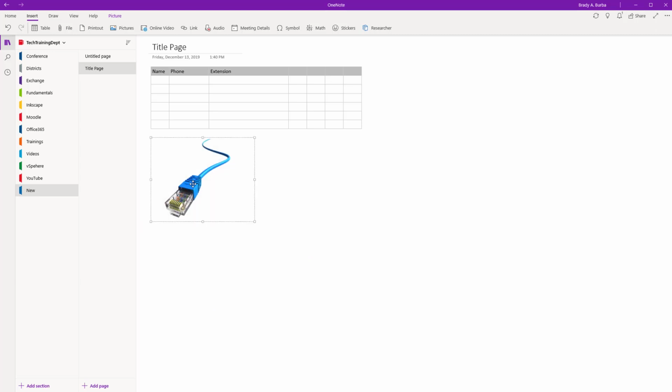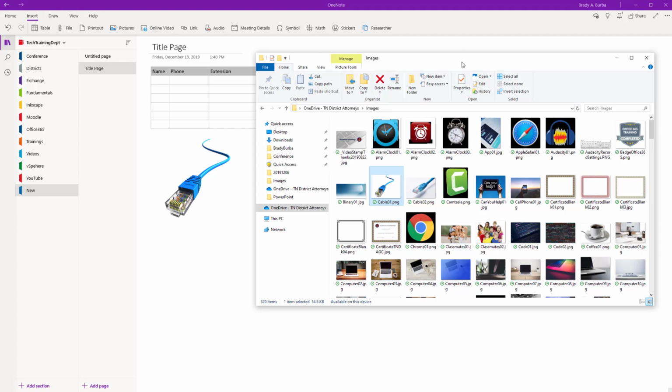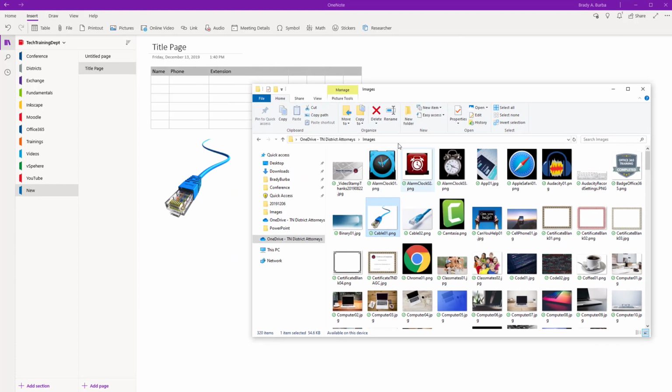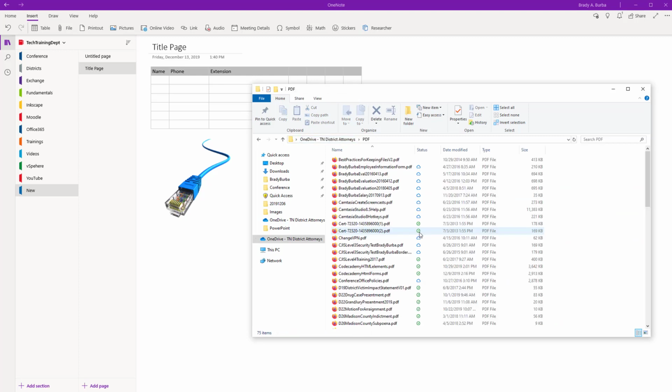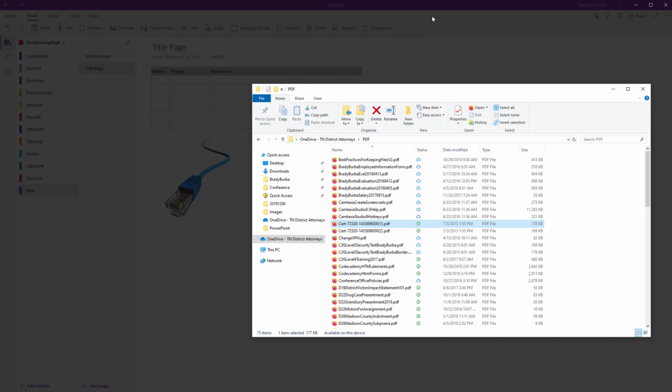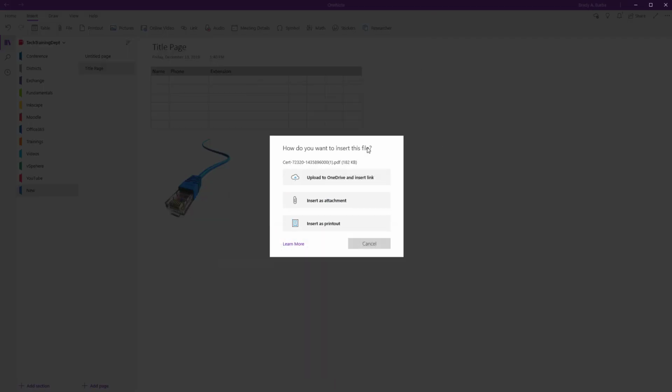If you have, since I guess we're on this kind of section, if you have a PDF and you want to insert that PDF, all you have to do, you can also do a drag and drop as well. And go to My PDFs. Say we have this certificate. You can click, drag, drop. It will then ask you how you want to do this.